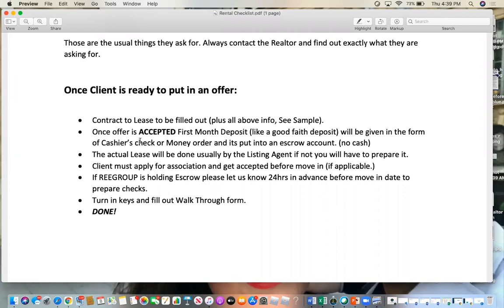Once the contract to lease is accepted, then the lease agreement will be done by the listing agent. It's the third bullet point. The actual lease will be done usually by the listing agent. If the listing agent asks you to prepare the lease agreement, that is something that you could do, but typically the listing agent will go ahead and prepare it. So there would be no problems with that, but there are some cases where they're going to ask you to do it.